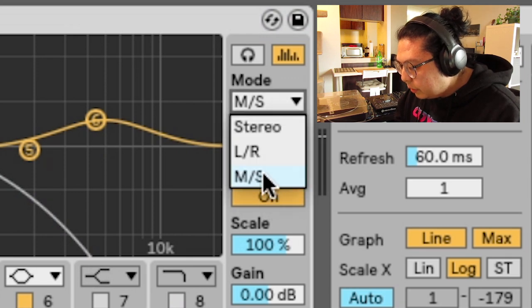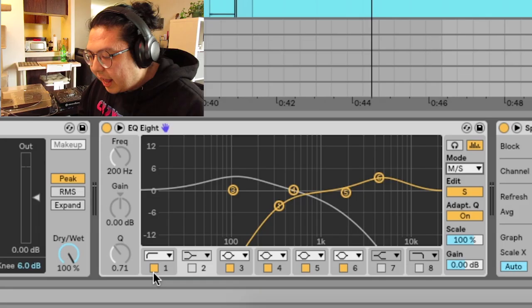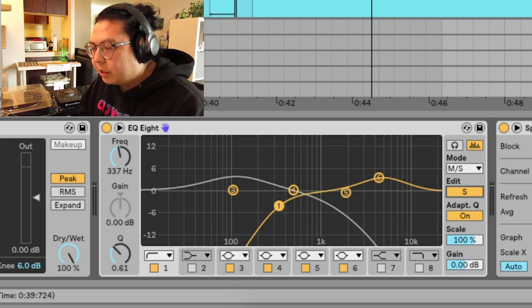See? Mid-side. And you go through that just over here. So you switch it from stereo, you go to mid-side, switch it to the side, and then just take out all of the low end. So boom, it's all gone. And then I also boost a little bit on the top so you can get grunge.